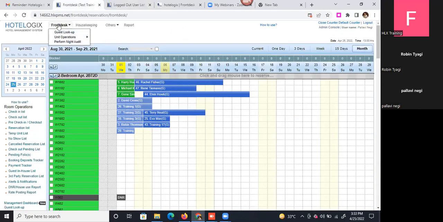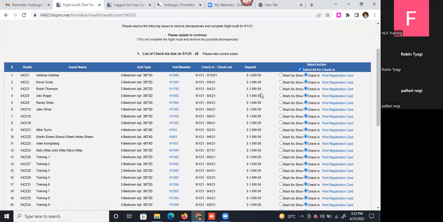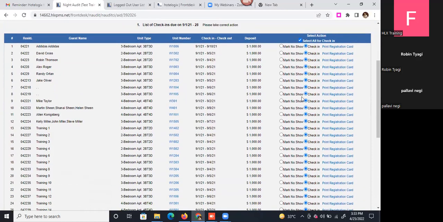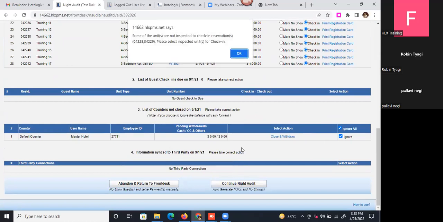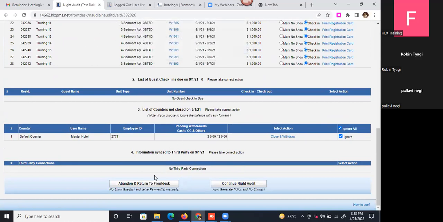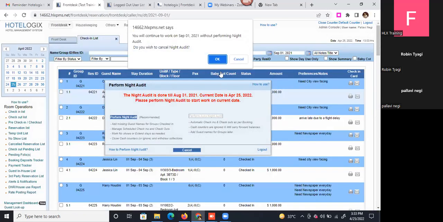The night audit can be done by using the option of perform night audit from here. Right, so it'll give us a list of all the check-in dues, and we can either mark them as no-show or check-in. I'll just skip the counters from here, click on continue to night audit. It says that some of the units are not inspected. So I'll just quickly abandon, return to front desk. Okay, so I need to basically have all rooms inspected. So I'll just quickly mark them all inspected.